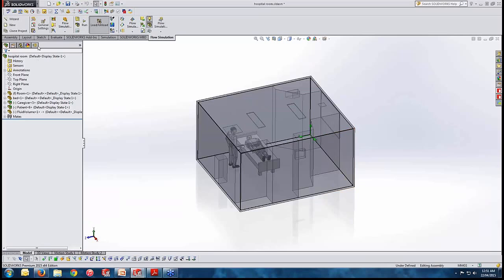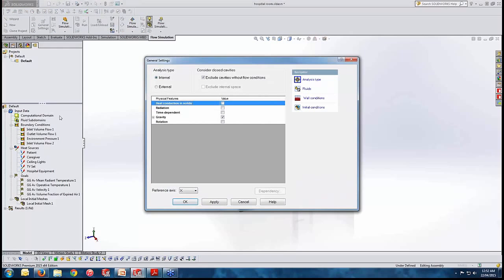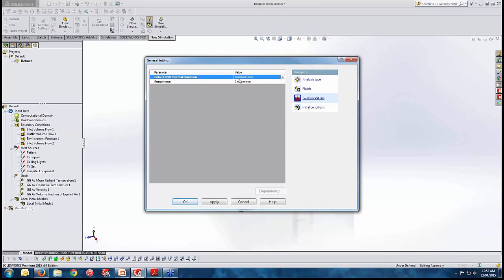When I'm doing this, I have created my default project. Anytime if you have created your project and you would like to review the result of this, the parameters, right click on the input data, go to general setting and have a look. You can see internal, gravity active, on analysis type. In the fluid, you have air gas and expired gas. In wall condition, adiabatic wall and no roughness.